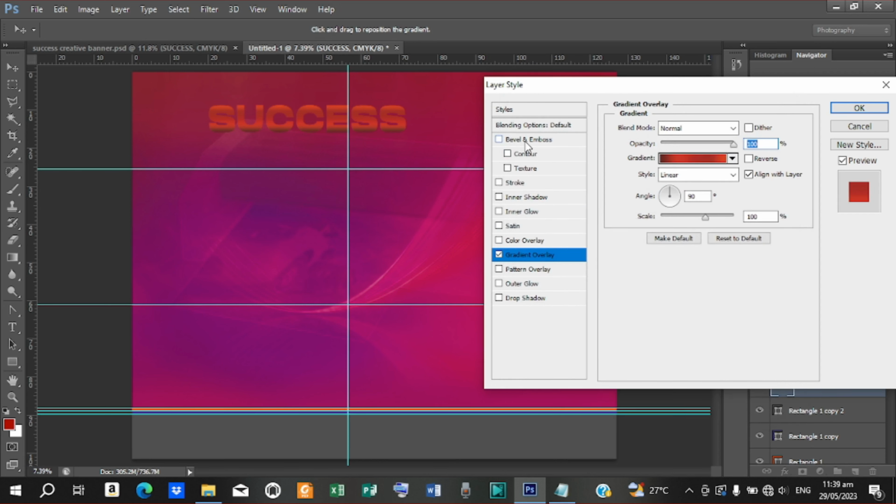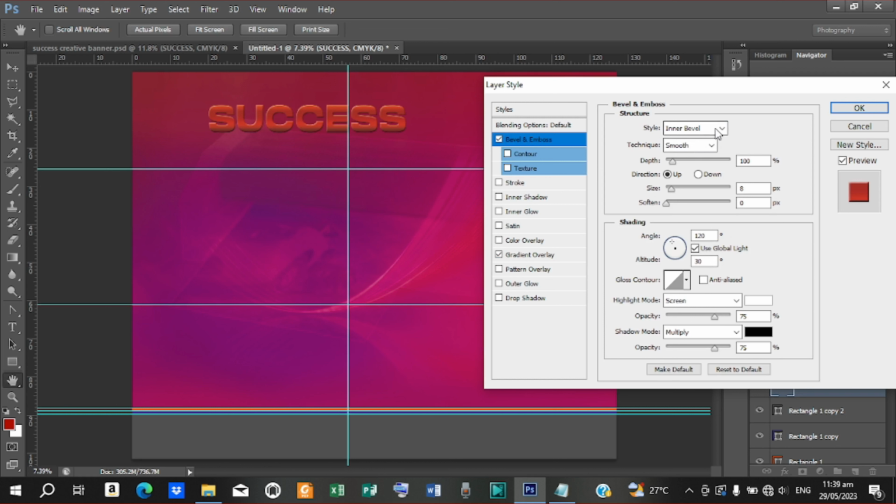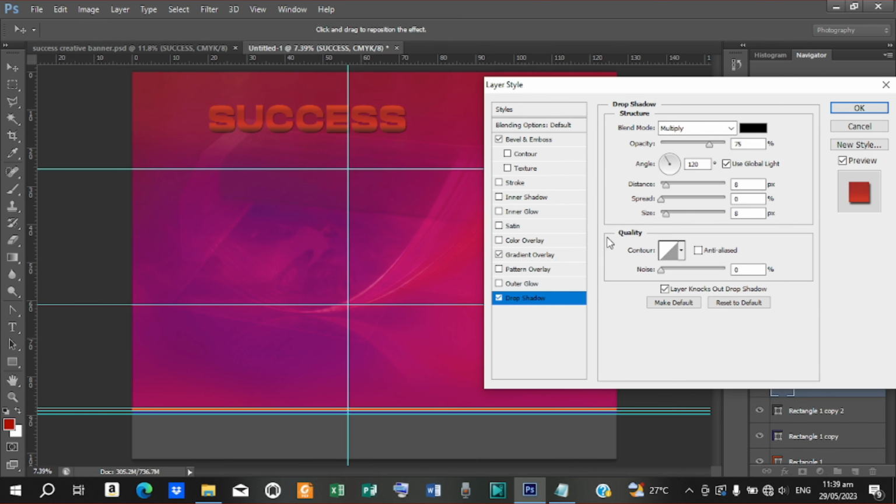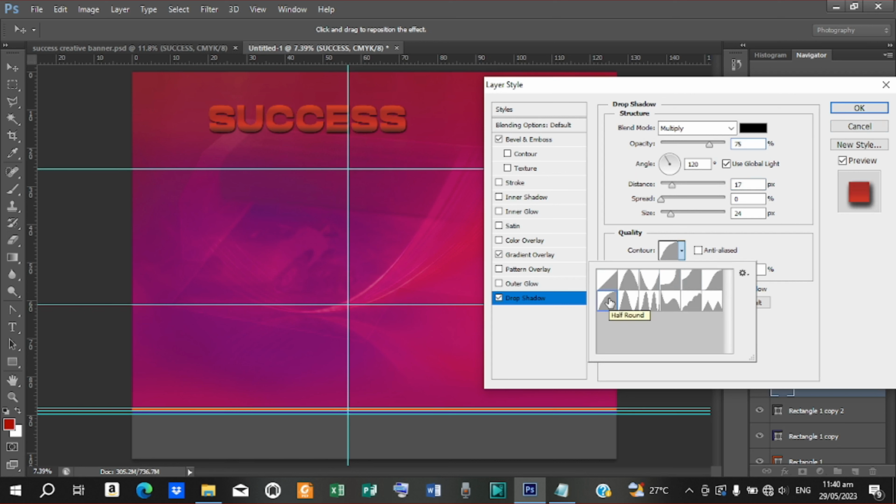Next, let's go to bevel and emboss. Now let's go and pick stroke emboss over there. Then next, let's go to drop shadow, and now let's increase the shadow a little bit. Okay, so let's go to our contour, and now let's change the contour to this very contour over here.